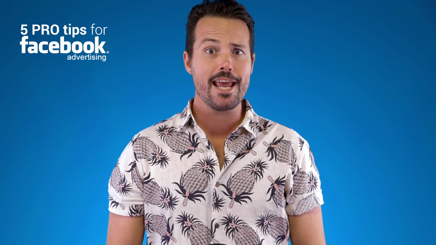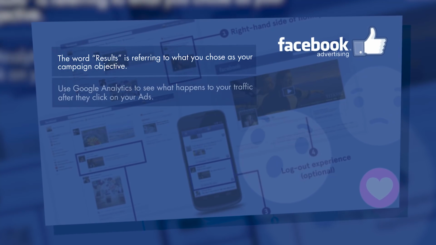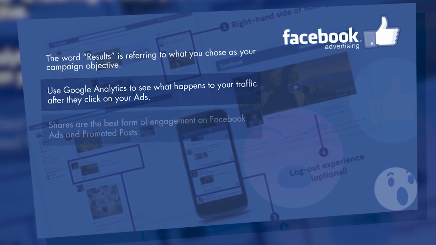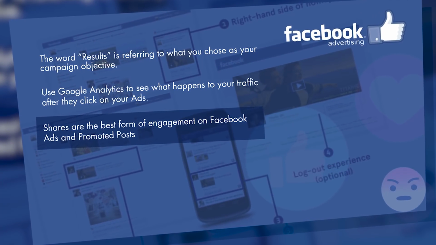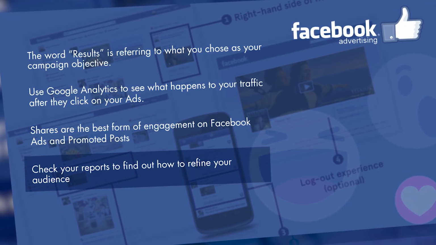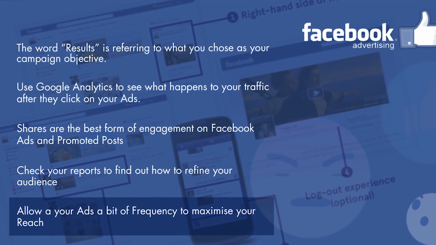So, to recap, the word results is referring to what you chose as your campaign objective. Use Google Analytics to see what happens to your traffic after they click on your ads. Shares are the best form of engagement on Facebook ads and promoted posts. Check your reports to find out how to refine your audience. Allow your ads a bit of frequency to maximize your reach.